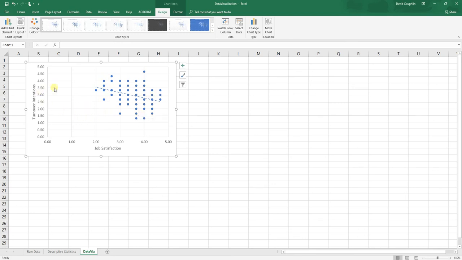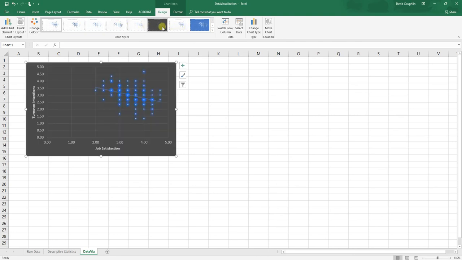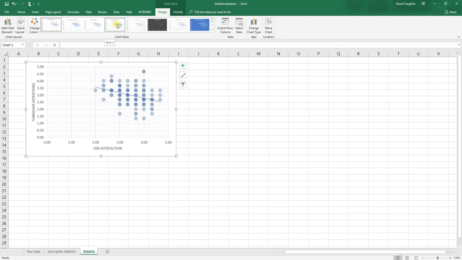Okay, so this is how you can visualize your data when you have two continuous variables and you want to look at the strength and the direction of the association between them. You can use a scatter plot here. And there are different ways that you can format it in Excel, change the colors and so forth, and you can play around with those up here. As you hover over, you can get some previews of what that might look like.